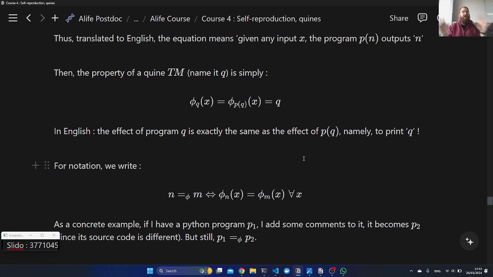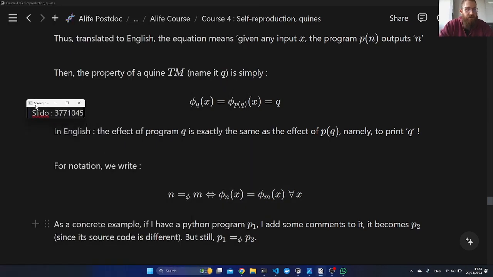They don't have to have the same code, right? Just as in Python, you can have thousands of ways of implementing the same function. So equal phi means that if you run these two Turing machines, they will do the same thing. They do not have to be the same Turing machine. And that's important.